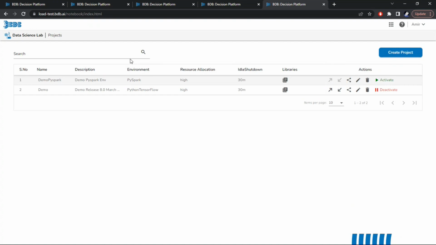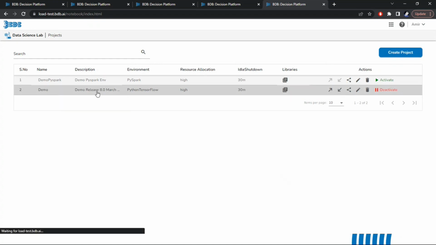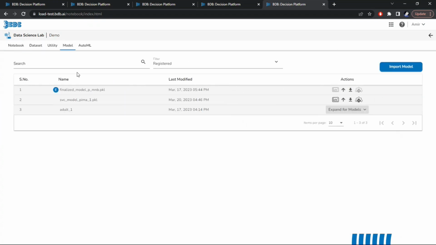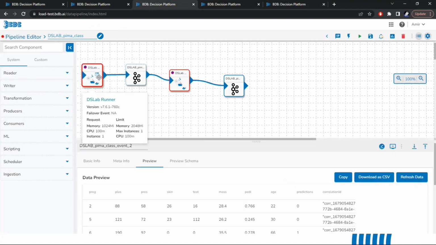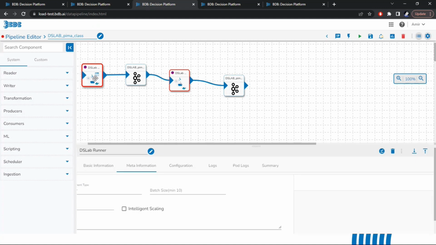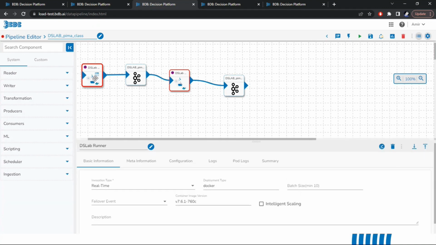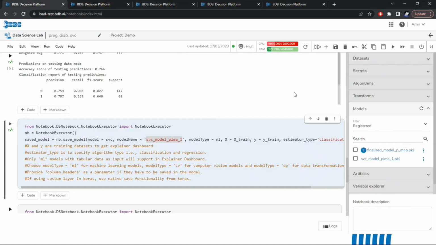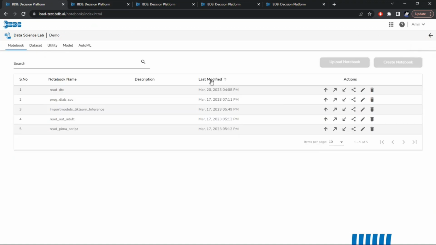I can go back to the model tab, and you can see I have this model here. This model is already registered to pipeline. So I will now go to pipeline, and I will again read the data. I'm using a script once again to read the data, and that script is coming from my DS Lab notebook.